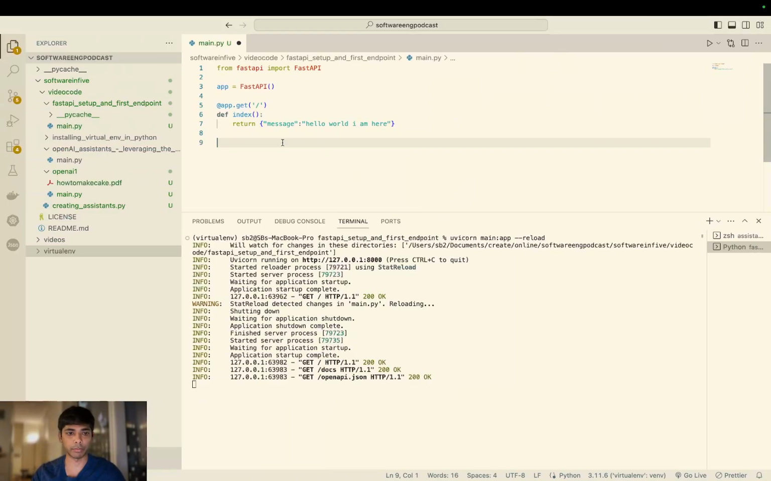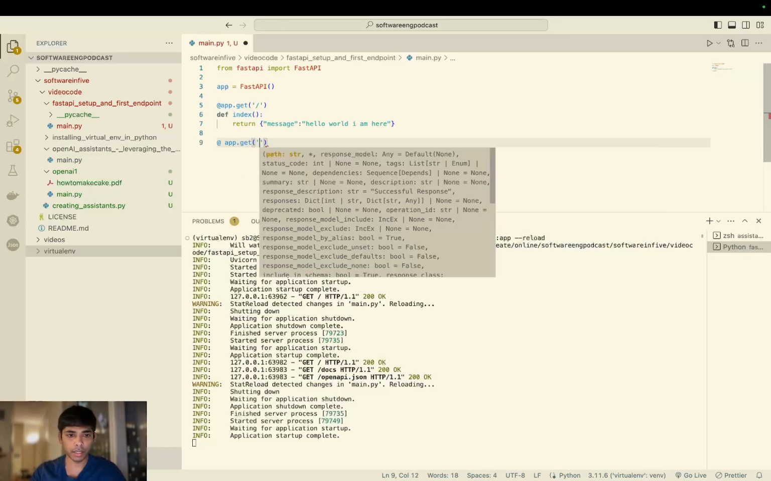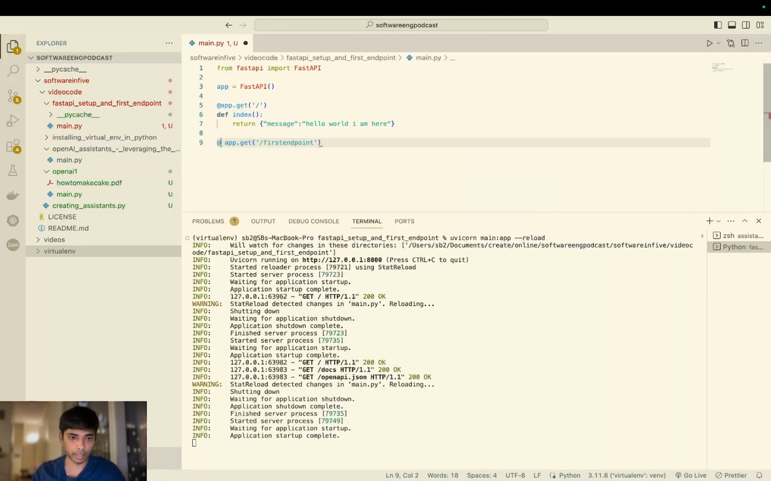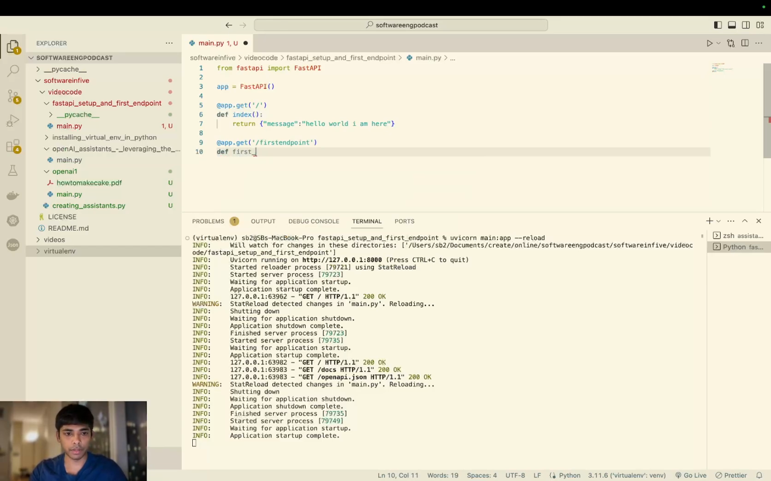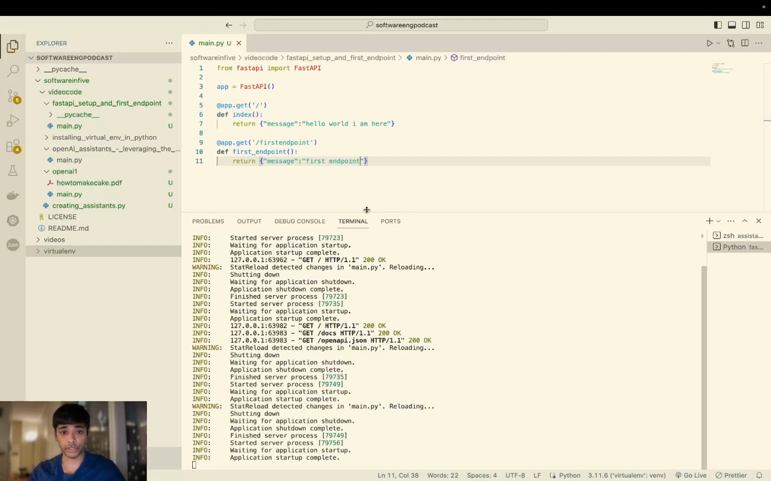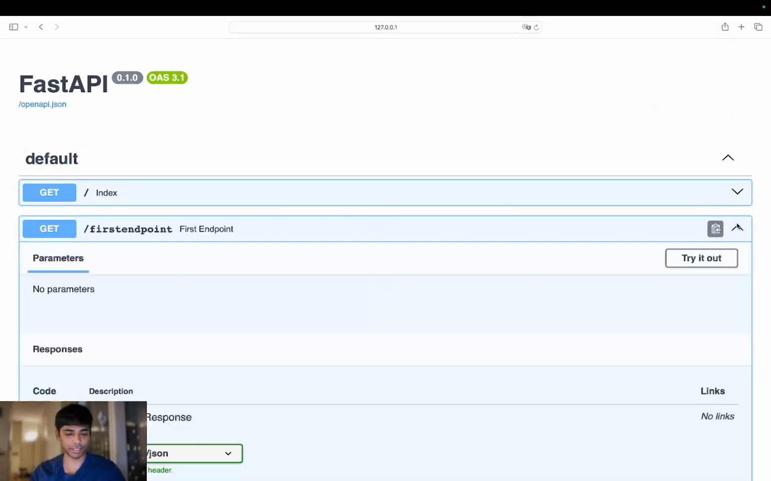Okay, I'm going to create another endpoint to get a little more sense of it. So you do app.get, and I'm going to put the endpoint as first endpoint, right? And then I'm going to do def first_endpoint, and I'm going to return a message, first endpoint, right? So this should actually have taken place. So if I actually reload the docs, you see, there it is, the first endpoint, right?